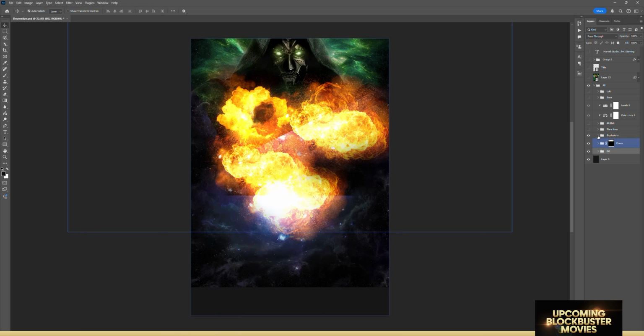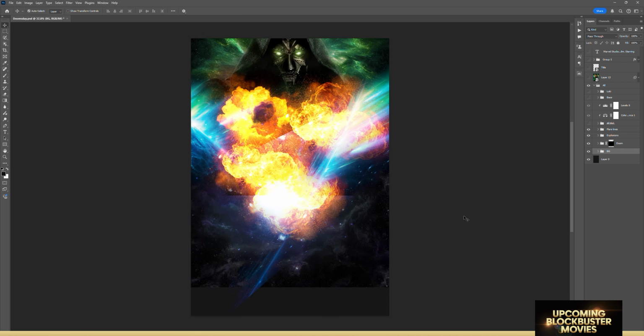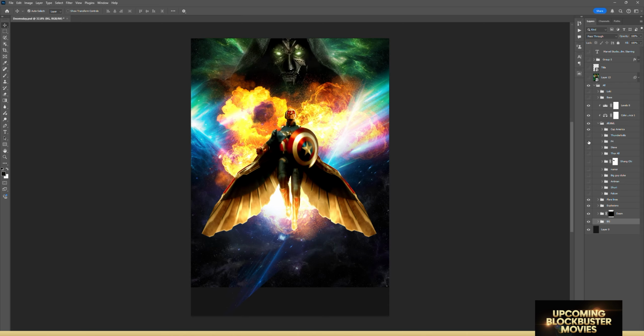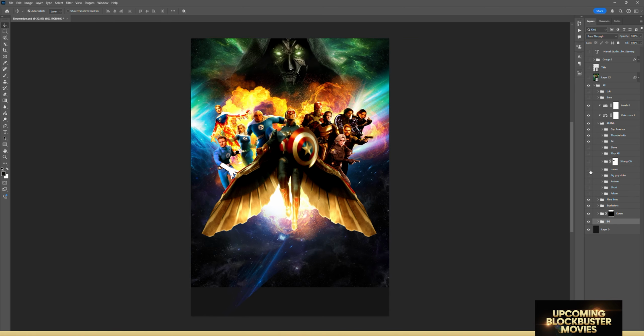Right after that, we have to bring in a few explosions and a few effects on the sides to bring the poster to life. These will act as a separation for the characters and the background. Then we have Captain America, right in the center. On his right, we bring in Thunderbolts, the New Avengers, and on the left, we bring in Fantastic Four.